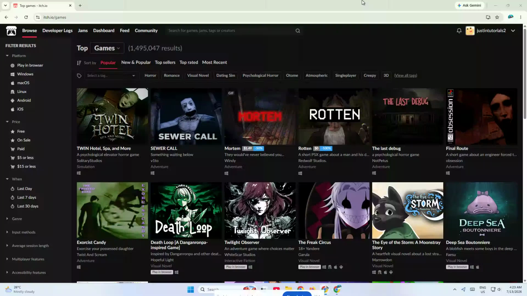If you prefer a cleaner, brighter look while browsing games, I'm going to show you how to enable light mode in itch.io in just a few quick steps. This is a simple customization, but it can make the whole site feel much easier to read, especially if you're working during the day or just want to reduce the dark interface.